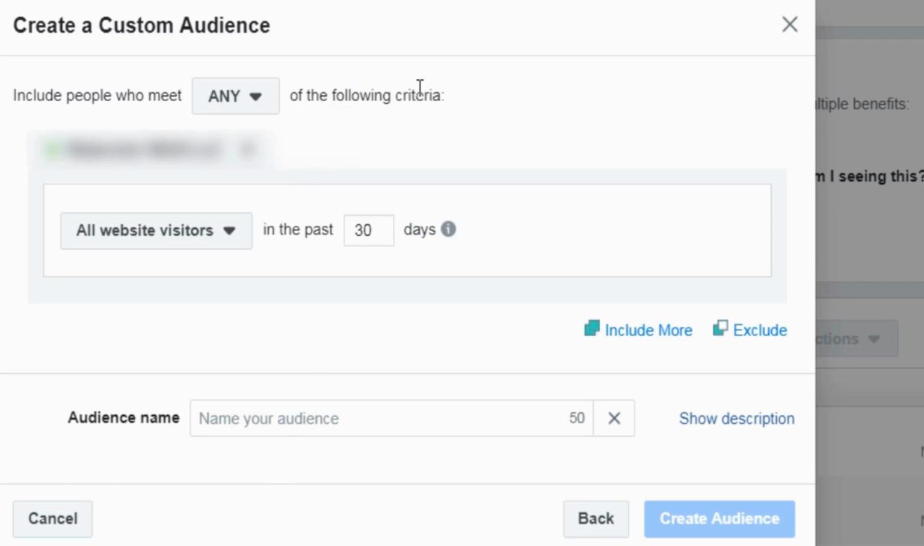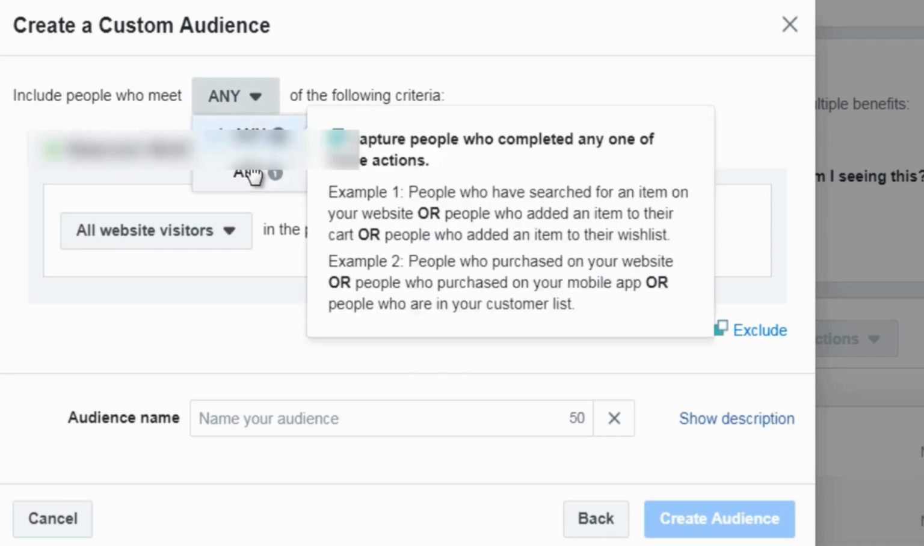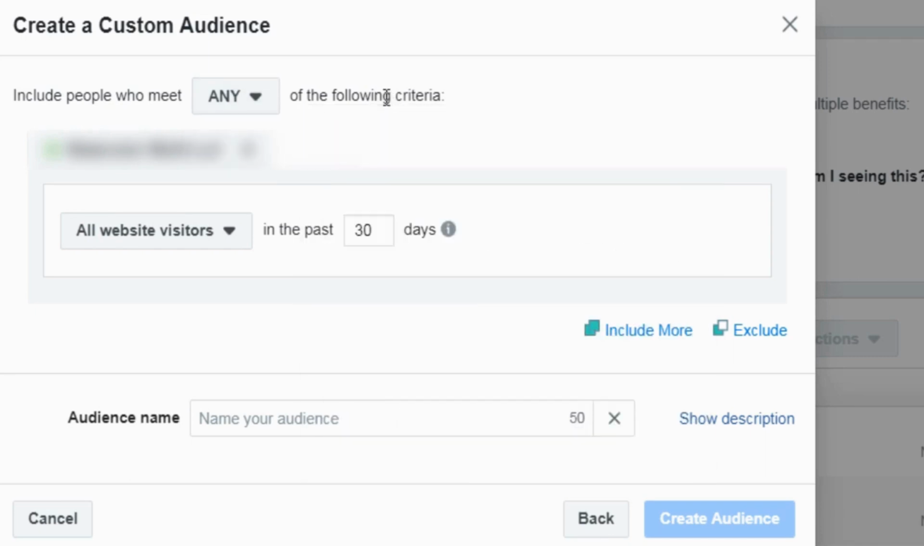Now, Facebook might change the user interface, but the majority of the time it's pretty much the same. So it says include people who meet any of the following criteria. Now you can change the any to all if you want. So we could say anybody who visits the initial page, any page, or let's say, for example, the blog posts. If somebody visits the blog post, or another blog post, let's say we have 3 different blog posts, then we can say anybody who visits any of these 3 blog posts, let's retarget them. Let's put them in a custom audience.